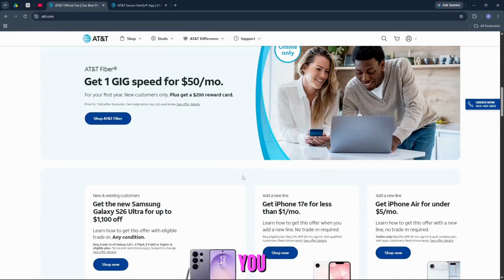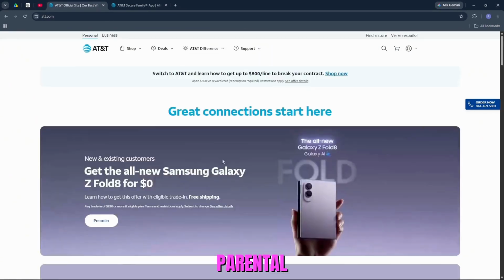In this guide, I'm going to show you guys how to use AT&T Secure Family Parental Controls.